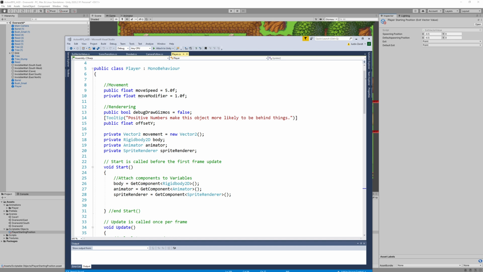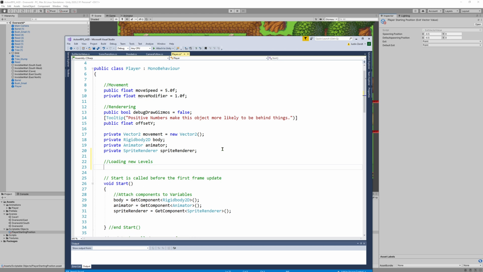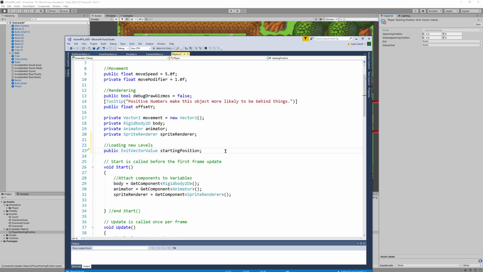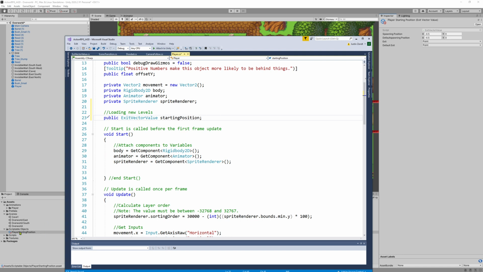whatchamacallit, the state thing. Let's just make a new one here called loading new levels. And that's going to be public. We call it an exit vector value. Starting position. And that's going to be attached to this object here.